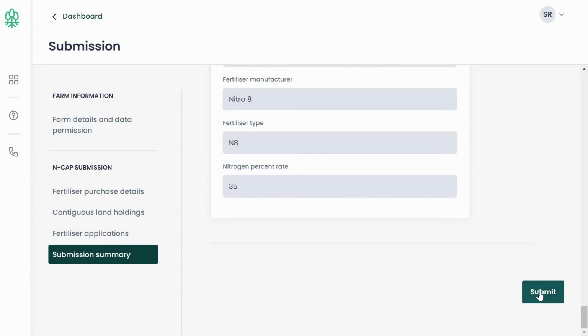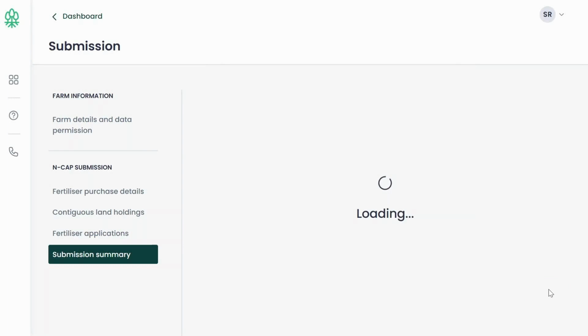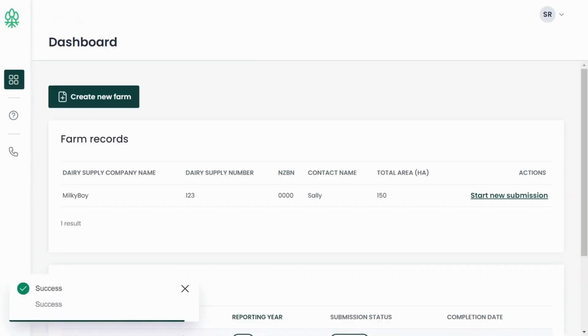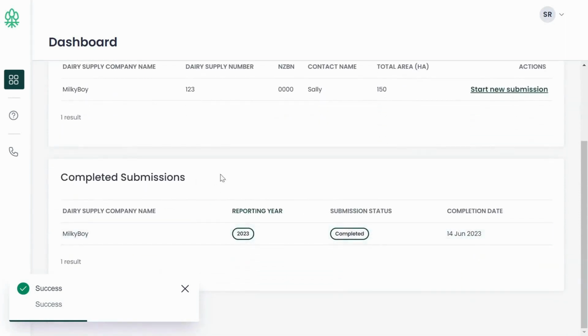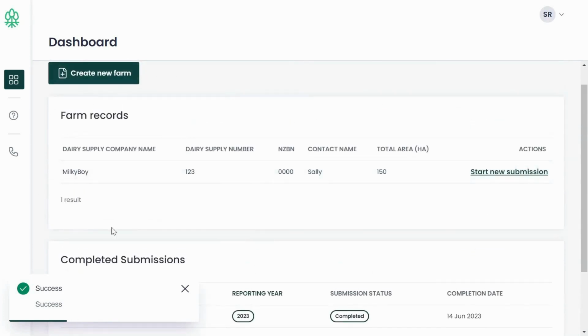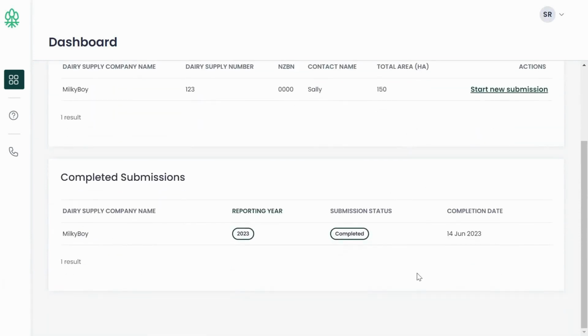So you will have to go through Submit there. You get a success pop-up and then you get returned back to your dashboard. From your dashboard you can scroll through to your completed submissions. So you'll see now I have a farm that's been created. Next year I can start a new submission for that farm. And this year I've got a completed submission for the 2023 reporting year.